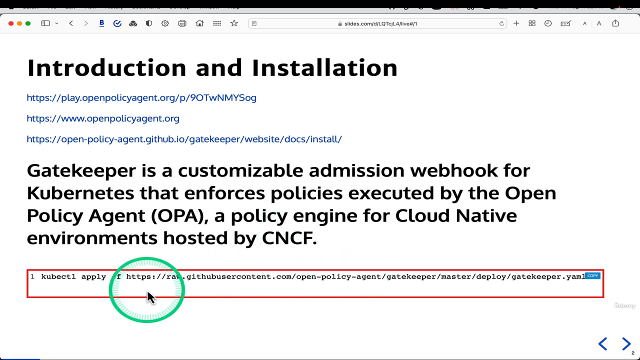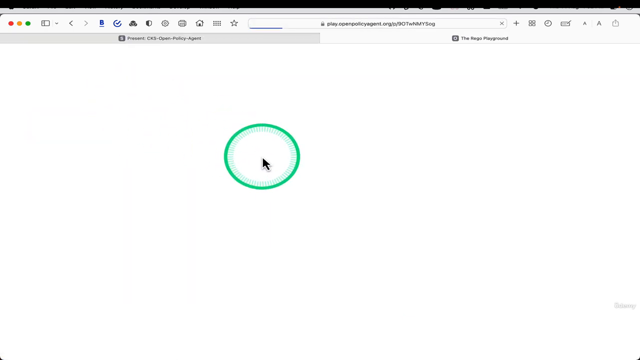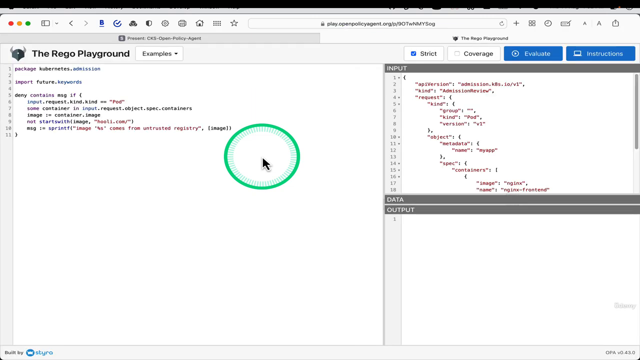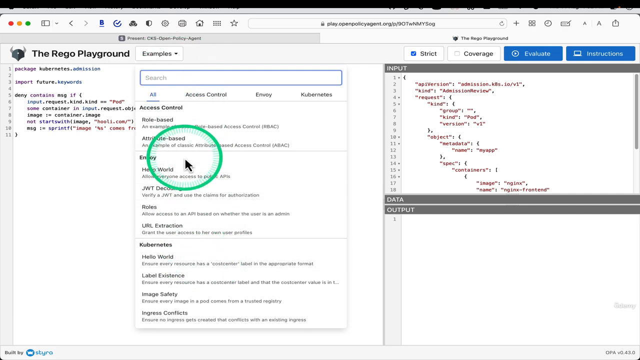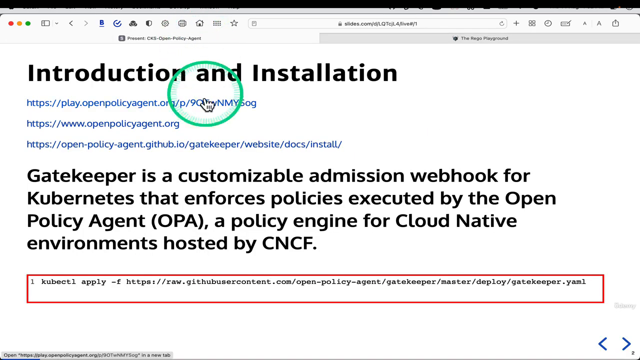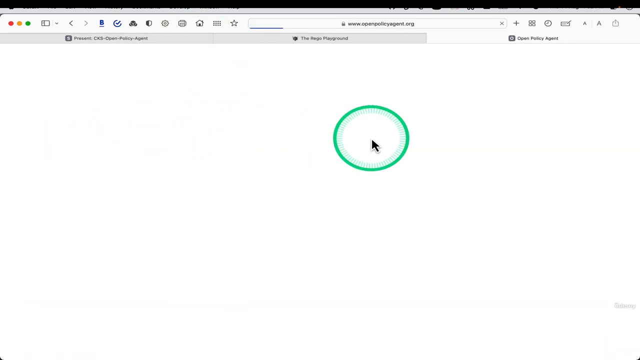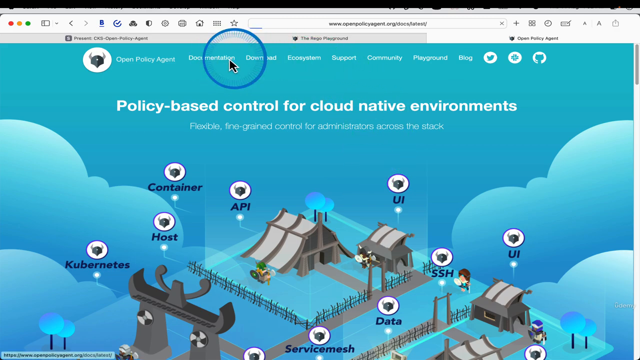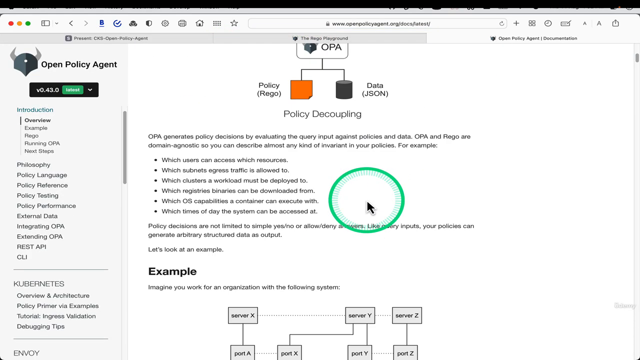The way we install is we directly run kubectl apply with this gatekeeper.yaml, and it will install that into your cluster. And there are three links. One is this playground, given by Open Policy Agent, where you can find a lot of examples for all different kinds of access control, and Kubernetes. If I click Kubernetes, you will see a couple of examples, so you can take a look later on. And this is the home page for Open Policy Agent, and if you come to documentation, you can read more about how it works.